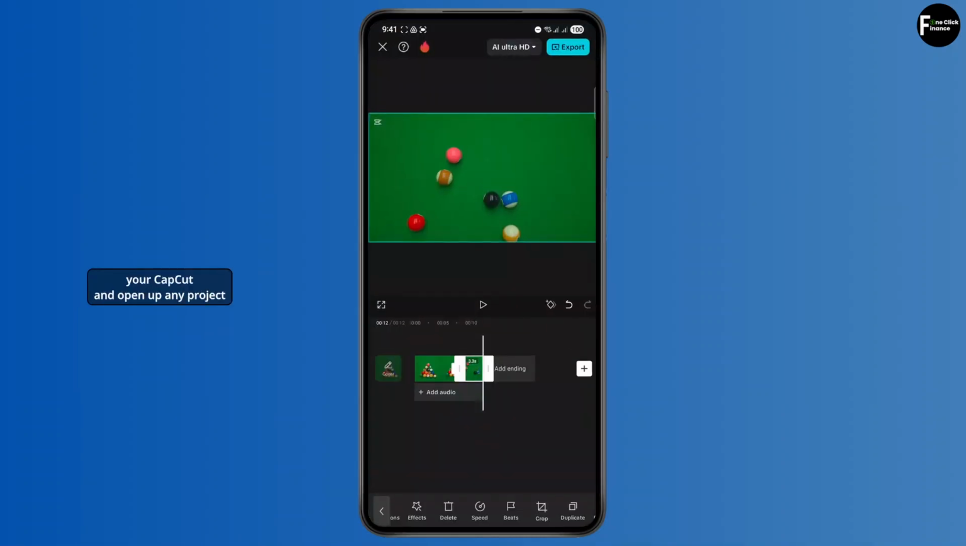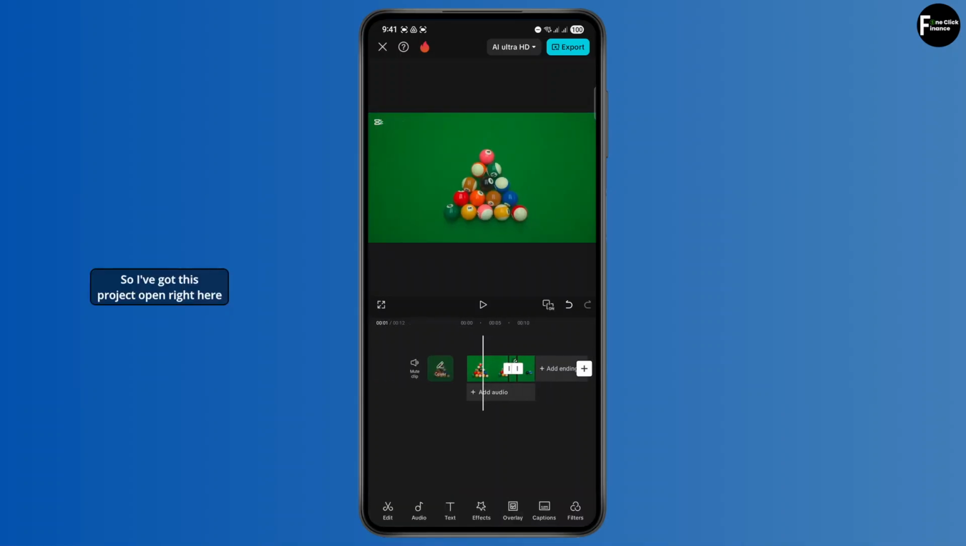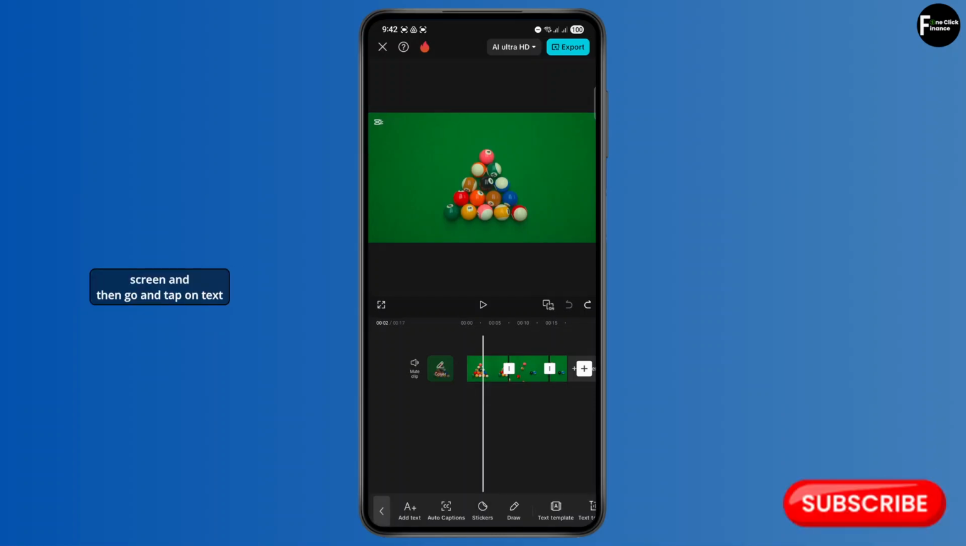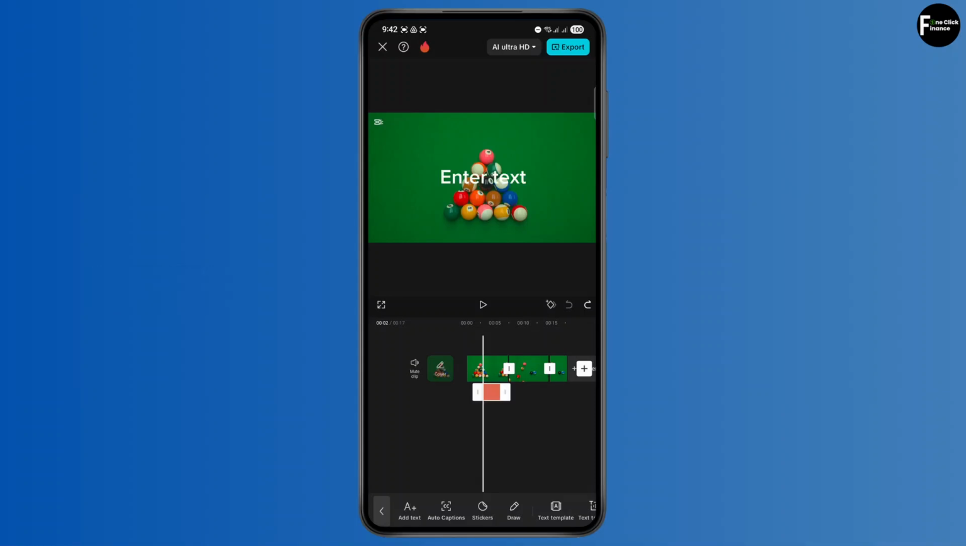First off, go ahead and open up your CapCut and open up any project. So I've got this project open right here. What I can do is simply go ahead and tap on any one of this, and you are going to have to utilize the text option to go back to your home screen and then go and tap on text. Then you can just add any text you want. So tap on add text.